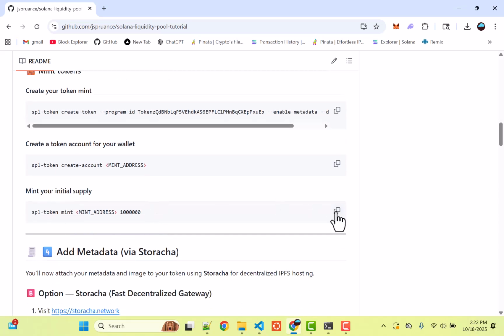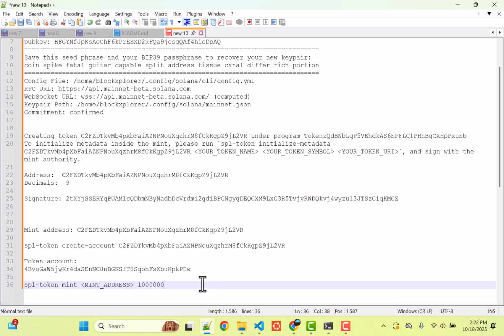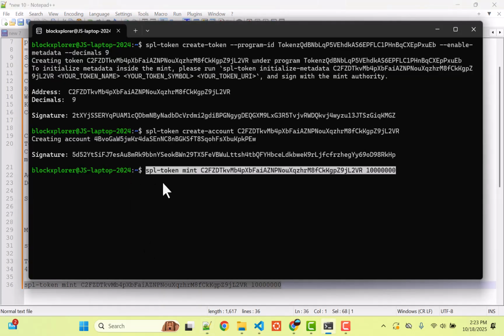Mint your initial supply. So let's grab this command right here. And now this number you can change to be whatever you want your total token supply to be. I'm going to stick with, well, I might change it. Let's stick with 1 million. So I'm going to paste that command in Notepad. And again, we want to replace the mint address placeholder here with our mint address. Perfect. All right, now I'm going to grab this whole command. And I'll tell you what, let's do 10 million. And let's go ahead and execute that command as well.